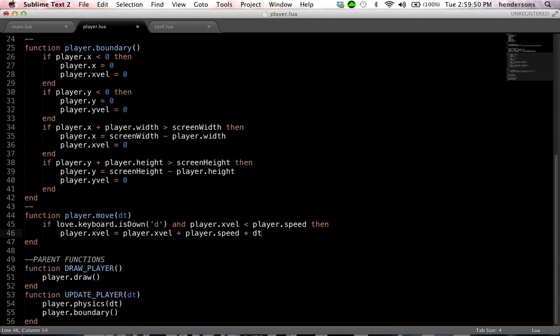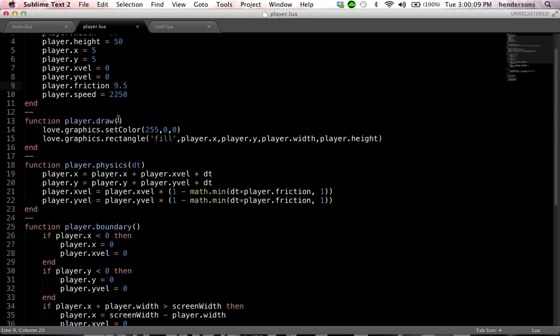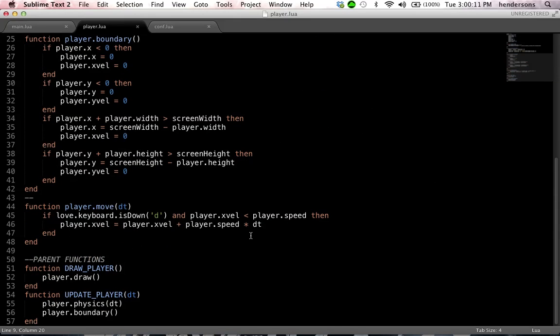This tutorial is going to be a little long, but I'd like to explain this to you guys. Basically, if you're holding down D and the player's X velocity is less than the speed, then it's going to add to the velocity. So the velocity goes up and up smoothly, with a nice smooth feel, until it hits player.speed, which is 2250. That way, it doesn't just keep going up forever and ever. I do that with all directions.